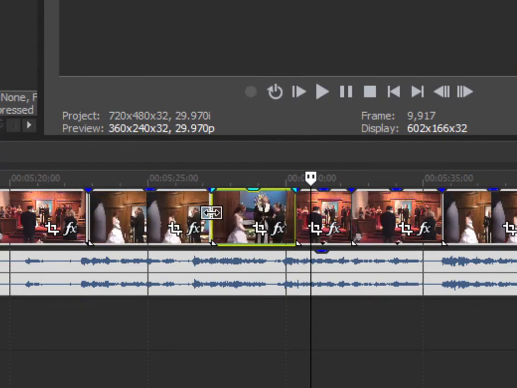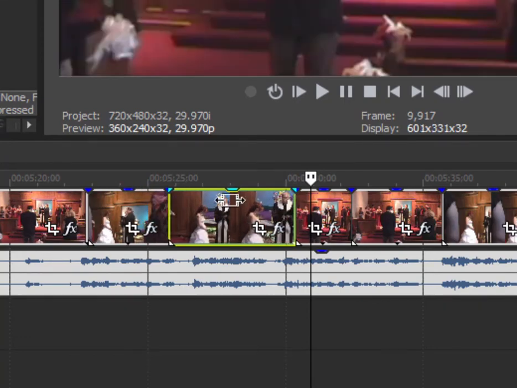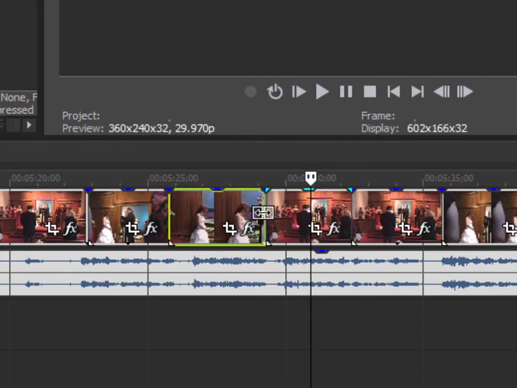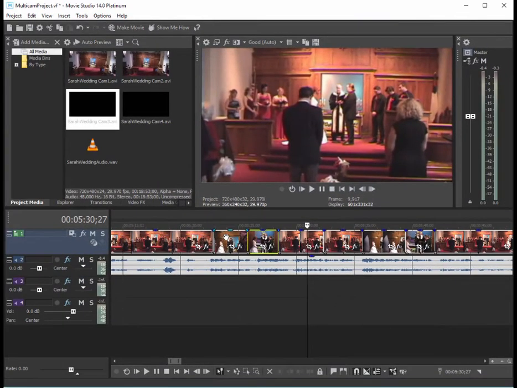Now see what I've done? This makes the cut a little sooner. This makes it later. It doesn't change the length of anything. It doesn't upset the synchronization. It simply moves the cut. And so I can get exactly the multicam cut I want. And that's how easy it is, folks.